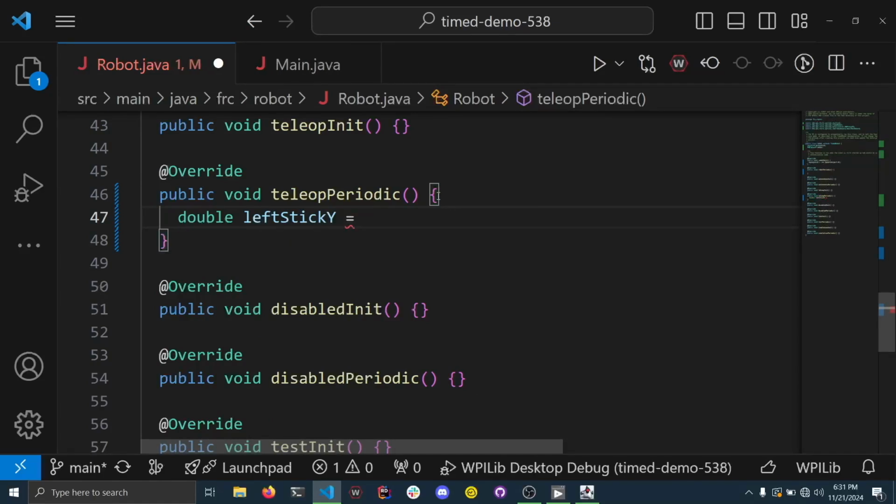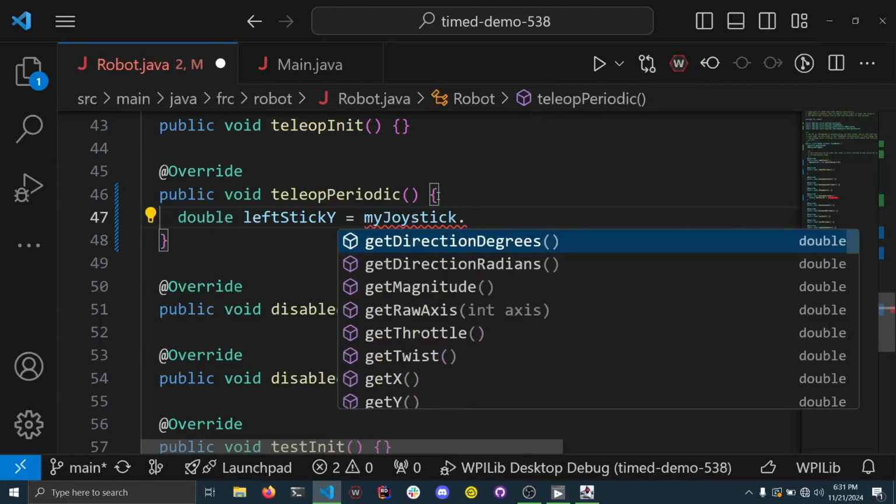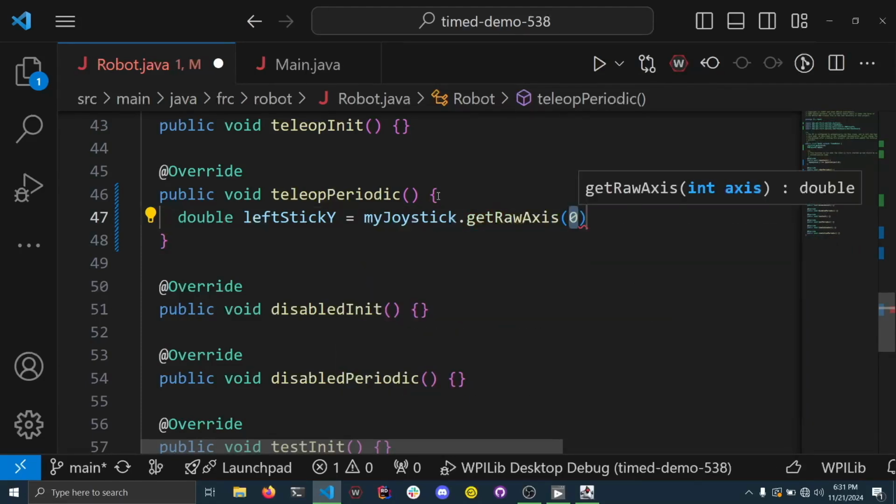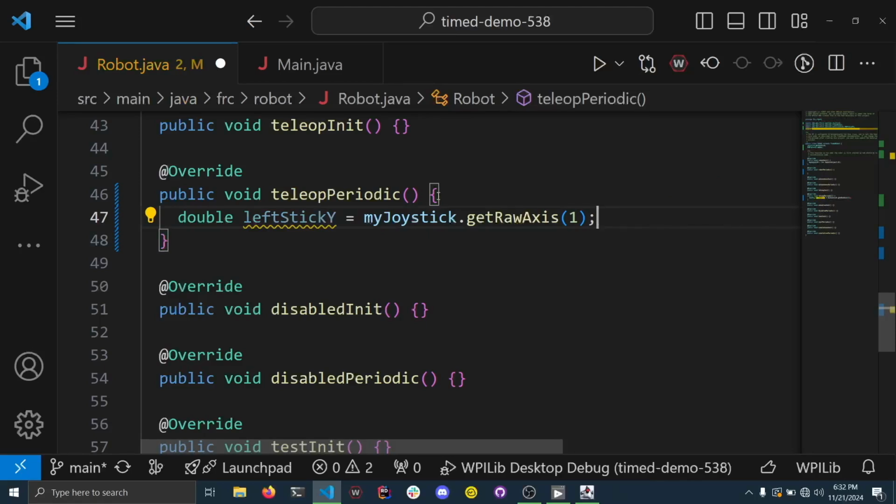Now how do I get my joystick? I want the joystick to do or tell me something. You got raw axis, and then you find whichever axis is left stick Y. And what is left stick Y? Anybody remember? 1. So line 47, double left stick Y, my joystick dot get raw axis, axis 1. I have pulled out the value from the joystick.